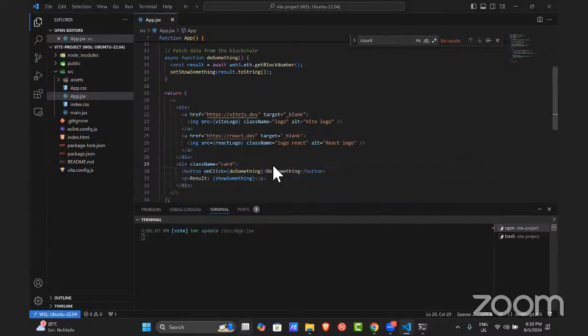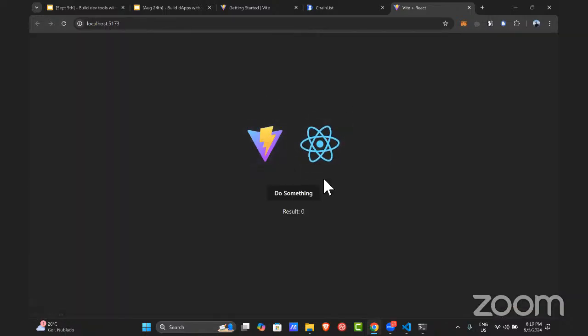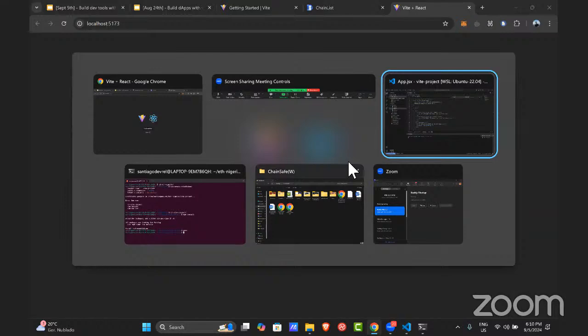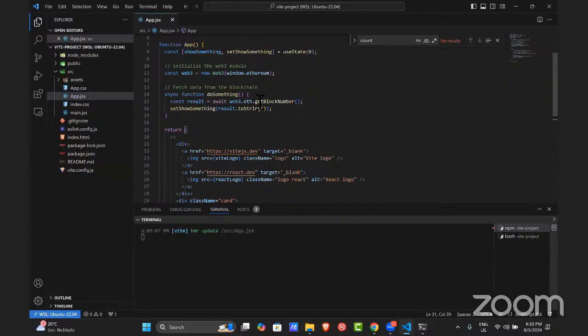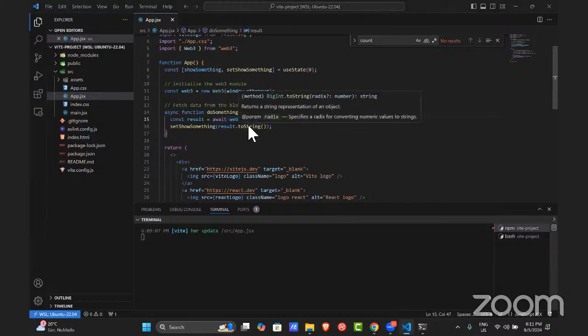Okay, so far what I did basically was just create this app, which is empty, and I just have a button and a result, and we are going to print the result here with little actions that I'm going to trigger with Web3.js. So this function will do something, and then we are going to show something here. This button is calling this function, and then here we are showing the result. So in this case, if I click do something, what we are doing is getting the latest block number of the network. So let's try this.